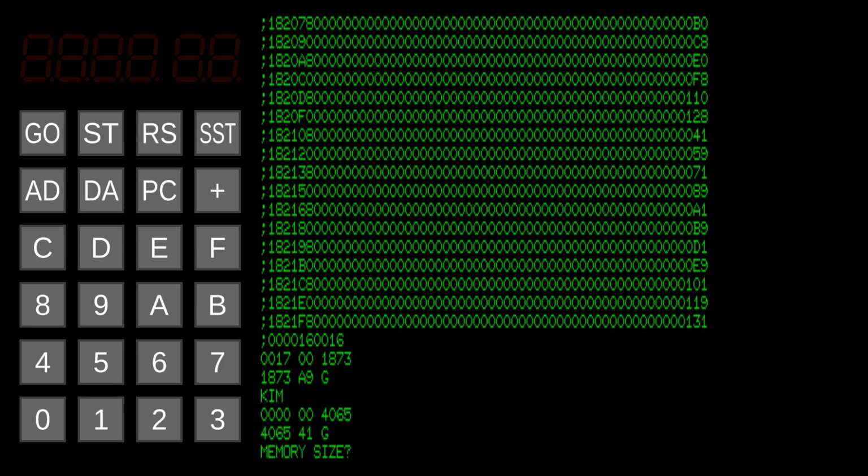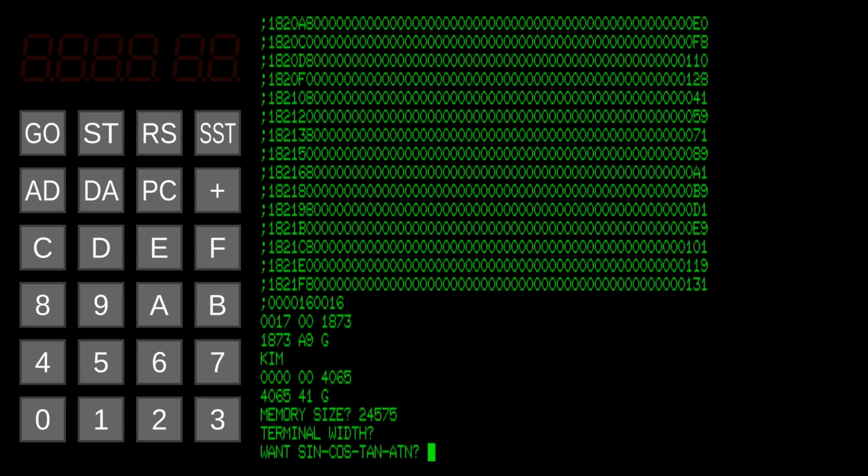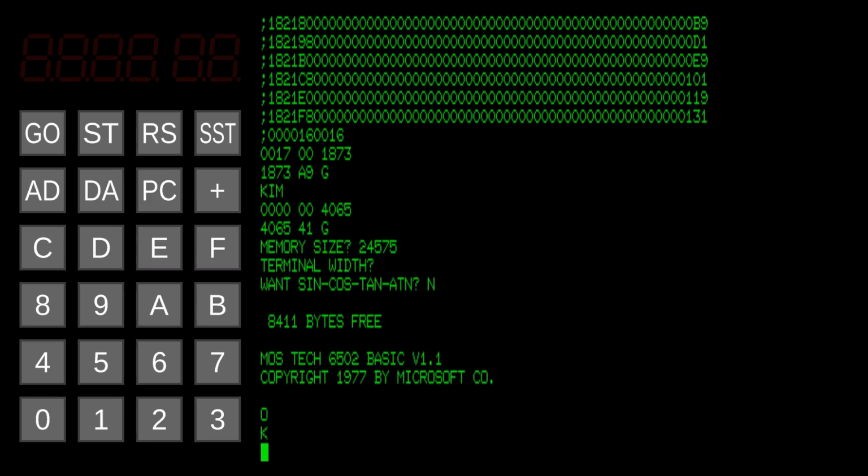It comes up and we get a prompt for memory size. I enter the decimal address of the highest memory available, more about that in a minute, which is 24575. For terminal width, we can just hit enter to accept the default. Then it prompts whether to include some math functions. Saying no will free up a little more memory if they're not needed. Now we can enter and run basic programs.